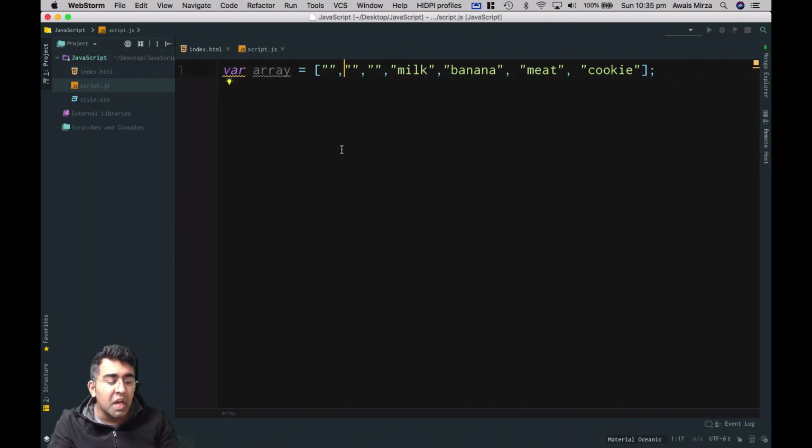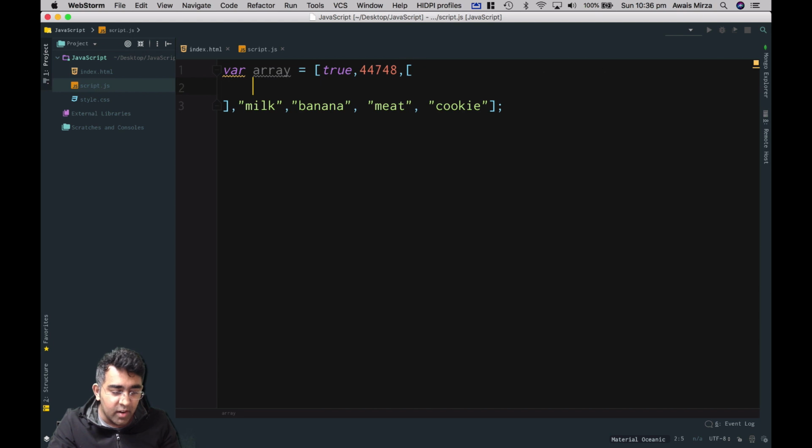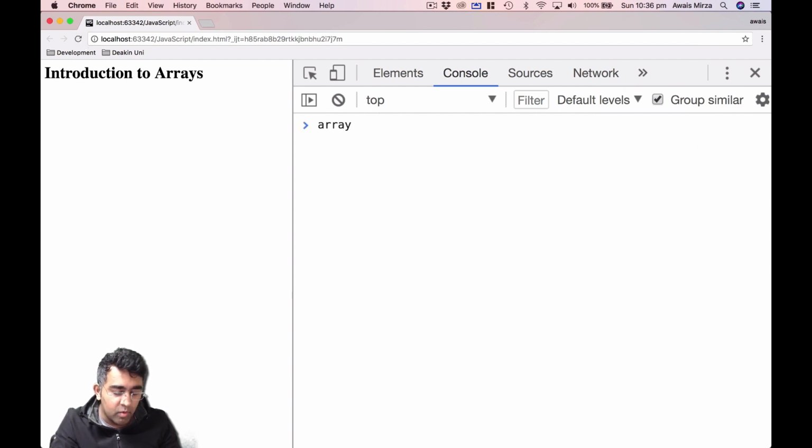Now, you're probably thinking, okay, I want to store some kind of different data type inside an array. So let's just say we can store a Boolean. Also, we can store some numbers. So let's say a number. And then we can also store another array inside an array. So if I say, okay, there's another array which has a value of, let's just say, second array, comma, new array. I'm just typing random values. Press save. And now if I go and refresh the page and type array, I press enter.